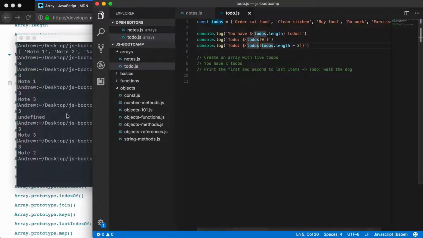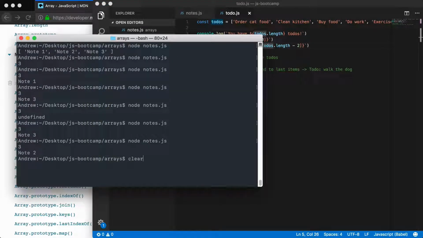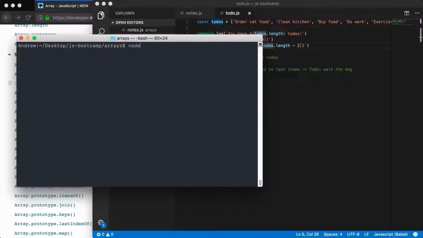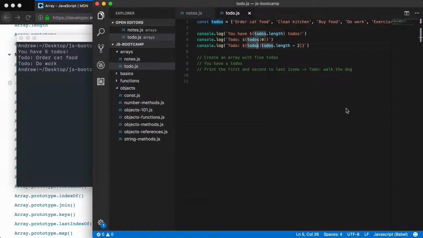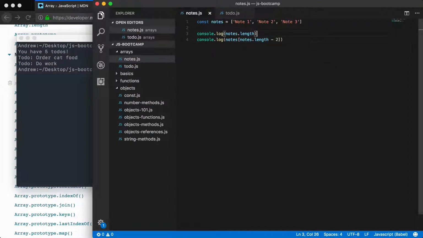Let's go ahead and run the script and see what we get. I'll clear the terminal output and run node todo.js. What do I get? I get you have 5 to-dos. I get the first one, order cat food, and the second to last one, do work. So there we have it. We know the basics of creating and reading from arrays. In the next video, we're going to continue working with our arrays, so stay tuned, and I'll see you then.